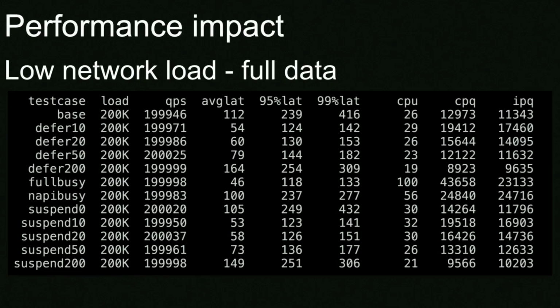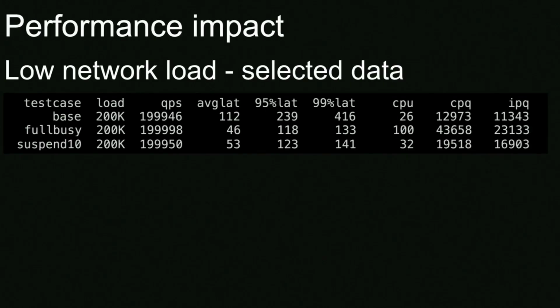I don't have enough time to go over all of these data points, but I'm going to pull out 3 that I think are really interesting for comparison in the data. So the 3 test cases that I think are interesting are the base case, which is just regular NAPI processing, full busy, which is what you would think of as traditional busy polling, and suspend. And this is when network traffic is low.